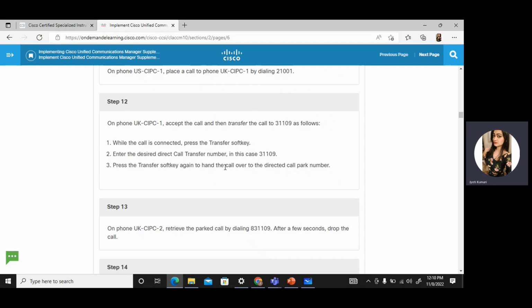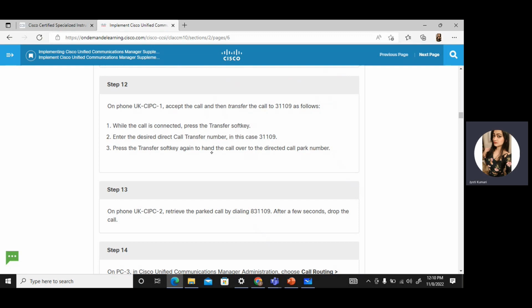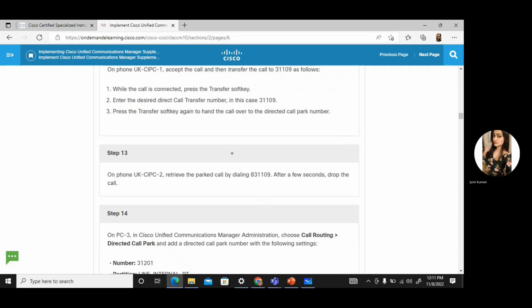Now, while the call is connected, press the transfer soft key. Enter the desired directed call park number, in case it is this. Press the transfer soft key again to hand the call over to the directed call park number. So now what is happening? This call is put in the call parking number, the directed call park number. Now we'll go to the phone 2 in the UK branch only, UK CIPC2, and we want to retrieve the call which is parked by dialing first the prefix that we have put, which was 8, and then the directed call park number 31109. And after a few seconds, we can drop it.